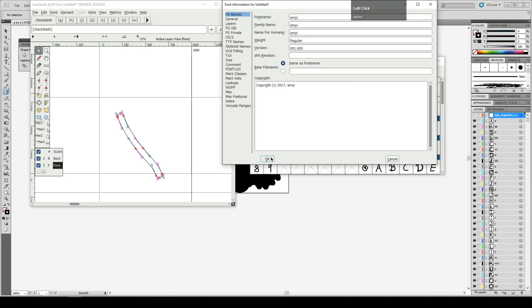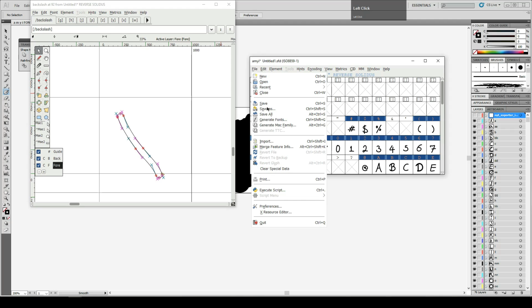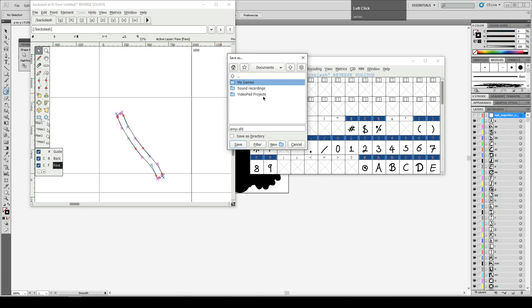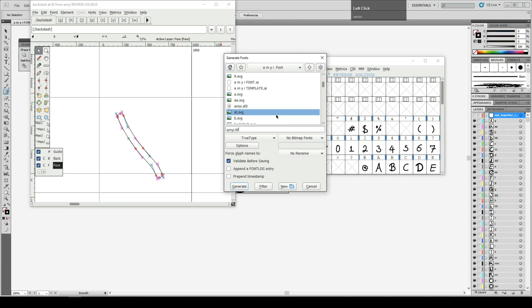Now I'm going to go to File, Save. You don't want to lose your font. Let's save it. I'm going to save it in the same folder as last time. And hit save. And now let's create our font. So I'm going to go to Generate Fonts.